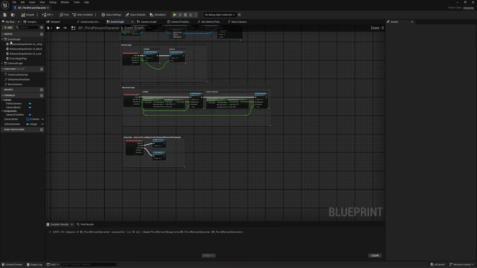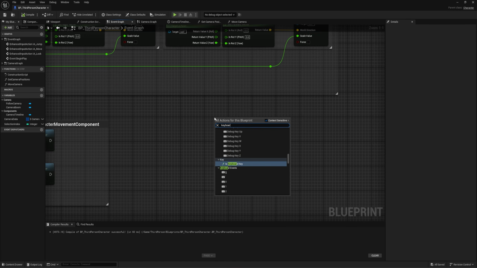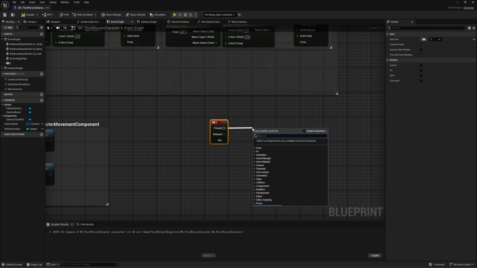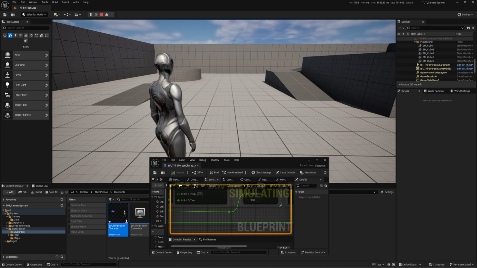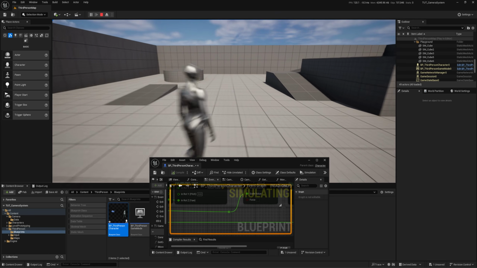So back to our player character, go into the event graph here. I'm going to go keyboard event E, and then off of press, we're going to do update camera position. So now press E, you can see we go in, then press E again, we go back out. So you can see we are now transferring between those two locations.